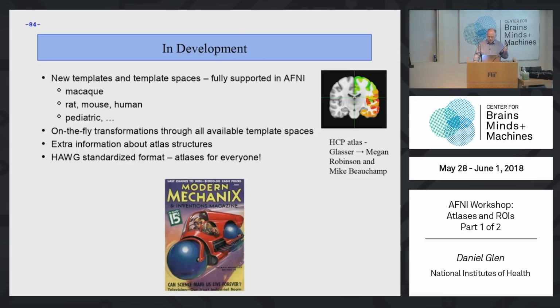So we're still working on lots of things. Just this morning, I had an email from Megan Robinson and Mike Beauchamp. They've transformed the HCP Atlas. This is for use in AFNI. It will soon be available. This is the Human Connectome Project from Matt Glasser. It was a very complicated procedure to get it into MNI space, and I think it's a pretty decent atlas, so we'll have that available soon.